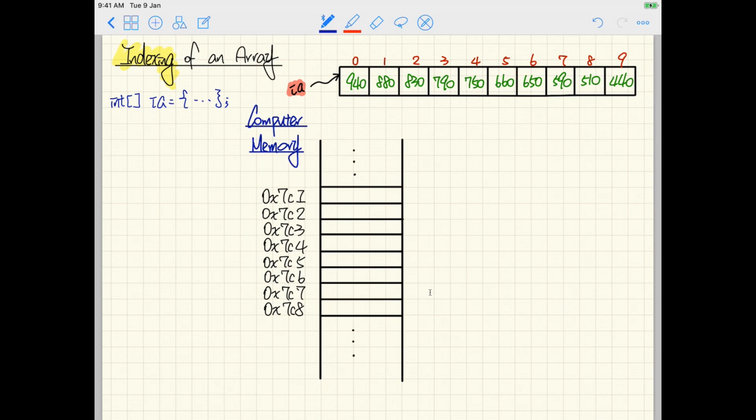For example, we talk about computer memory over here. Computer memory looks like this. It's simply a sequence of cells, and each one of them has some address. For example, you can see over here we have one address. The value for the address is only for illustration.